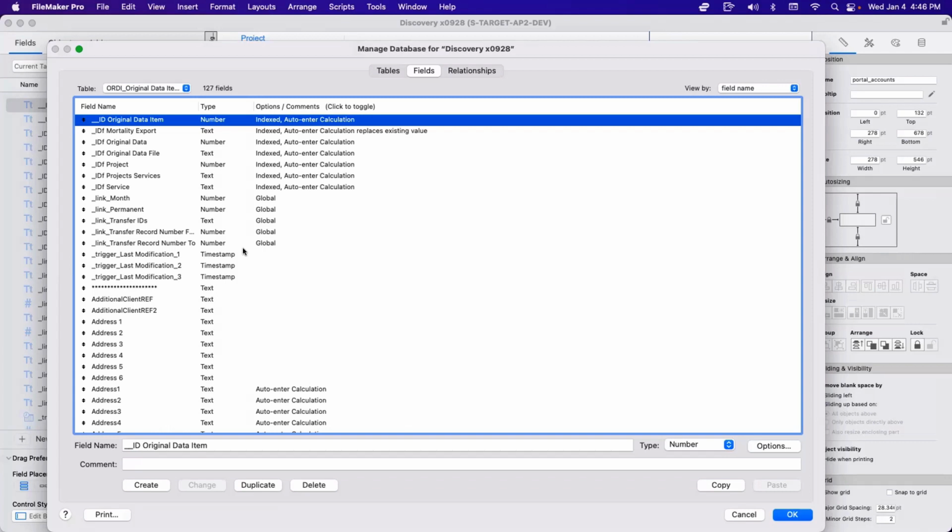I bet we have. We do. I can imagine converting an existing table from UUID to UUID number would be a nightmare, yeah?